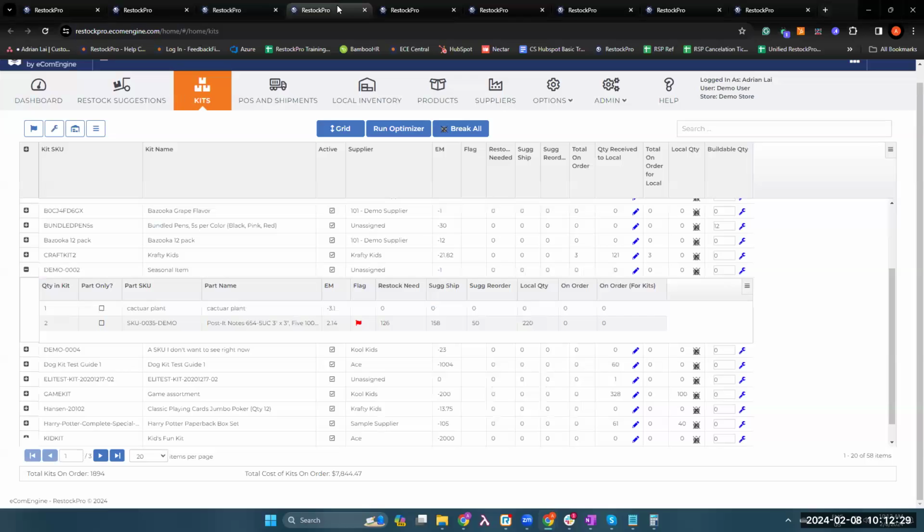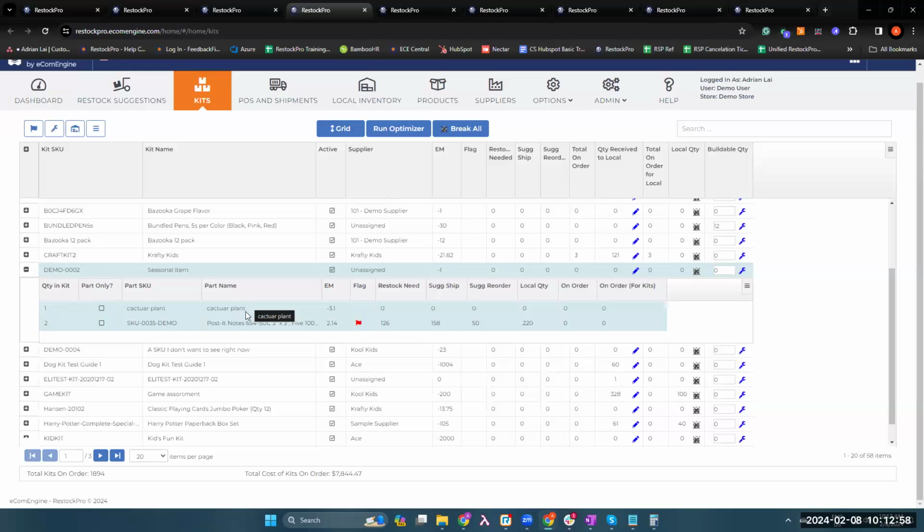Okay, moving along. We also have our kits section. In Restock Pro, we are able to create bundles and kits within the system so that you will be able to easily manage them. For example, for this item, we have what we call a seasonal item, and that seasonal item is composed of these two SKUs. So you will be able to effectively manage how much you may have in your local inventory for each of those particular parts, so that you will be able to build those kits within Restock Pro.